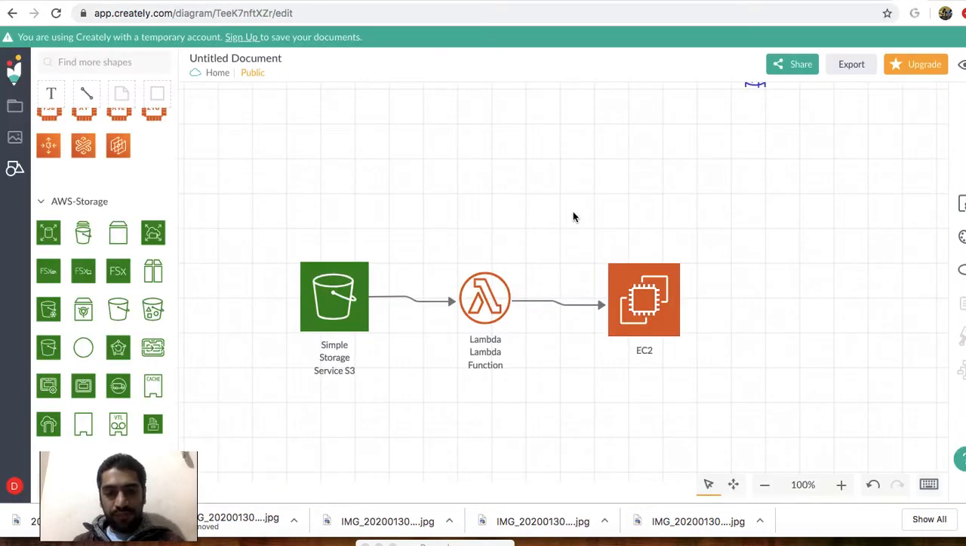As you can see, this is your simple storage bucket service, that's S3 bucket, and this is Lambda, and this is our EC2. So let's assume that we have an EC2, and we can start or stop this EC2 using this Lambda function.